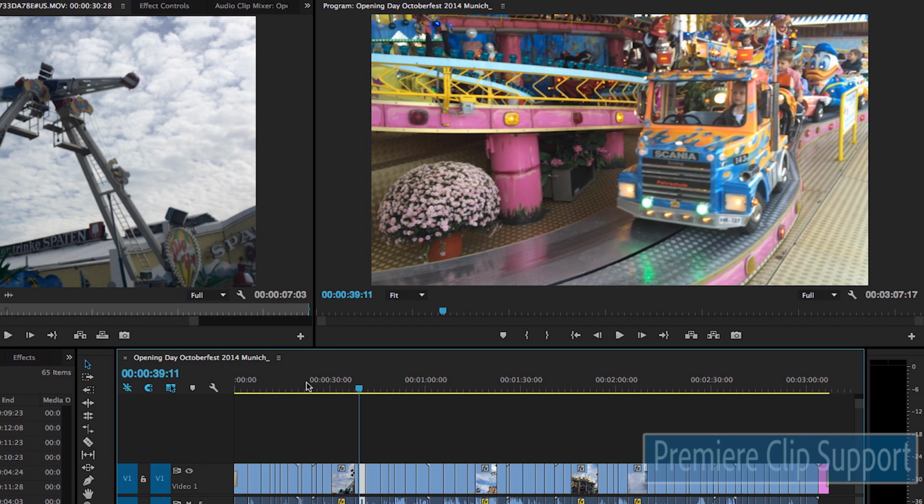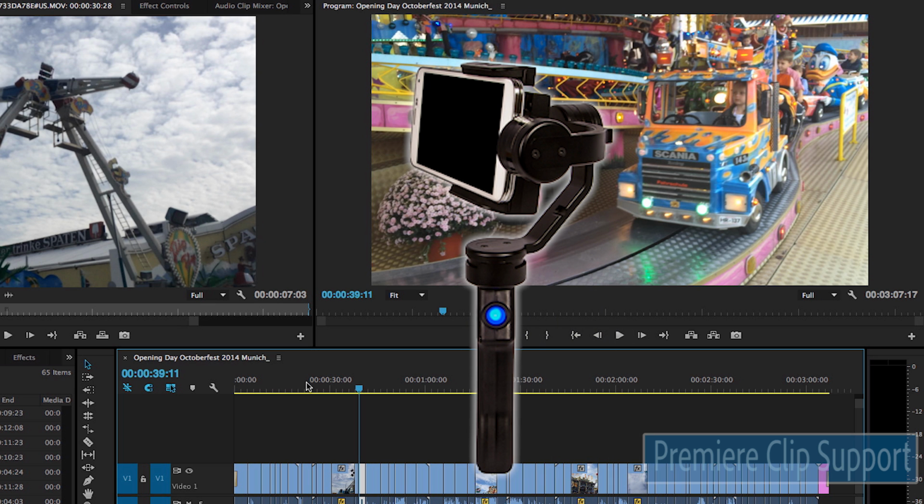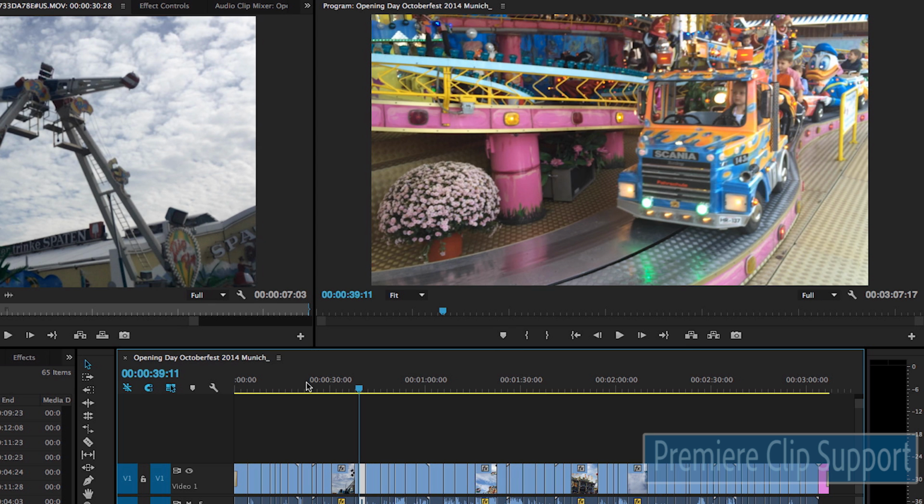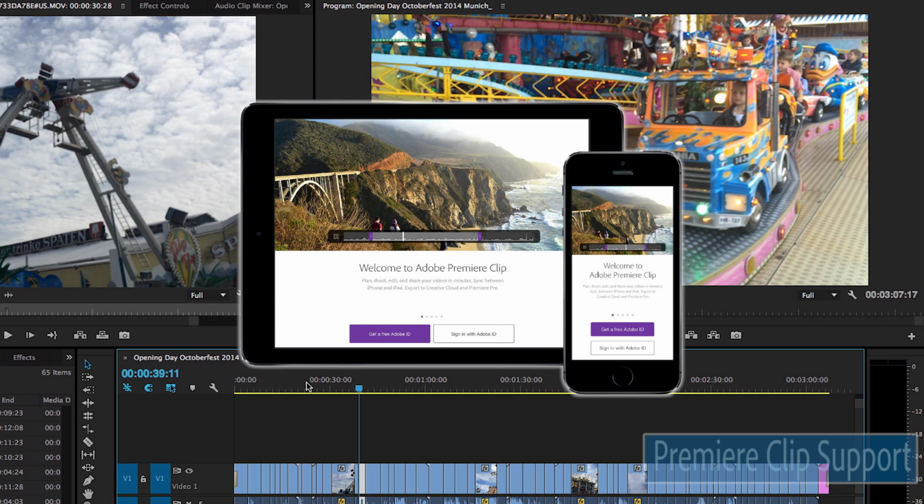Again, it looks exactly like it did on my iPhone. This is a very unique workflow, and I encourage you to give it a try. There's nothing like shooting on your mobile phone that's with you all the time and have the confidence that you can rough cut, add a few treatments to that, sync it with Creative Cloud, and finish it on the desktop.